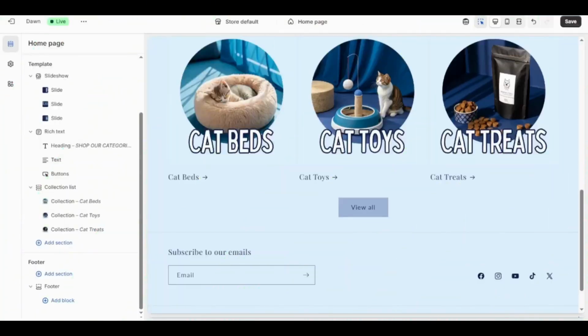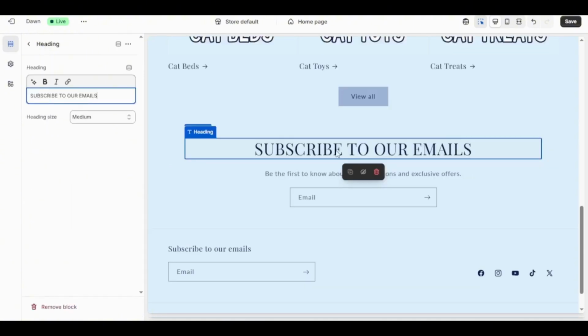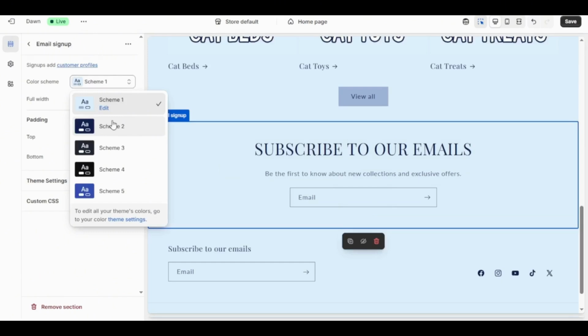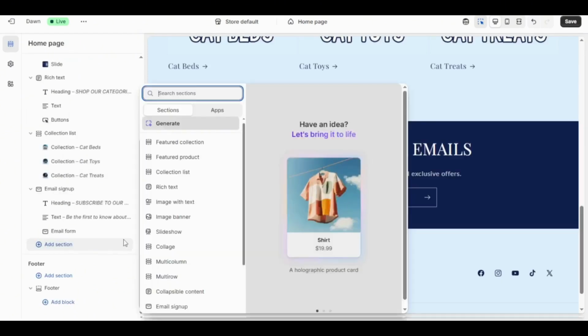Next, I will be showing you how I added the email sign up and the promo banner section. First, I am going to import an email sign up. I am going to retitle this section, then I am going to set the color scheme. Then I am going to import an image banner.